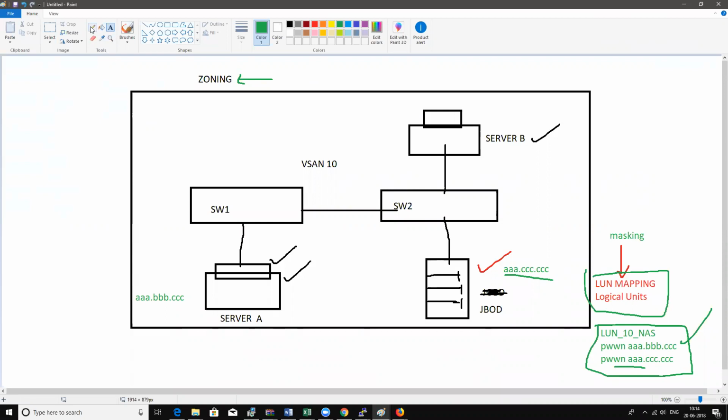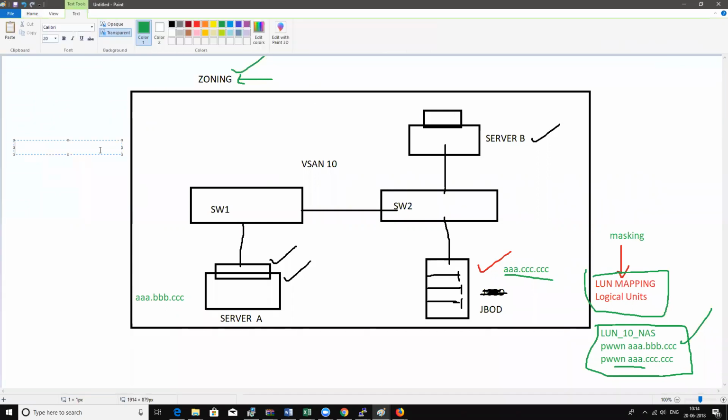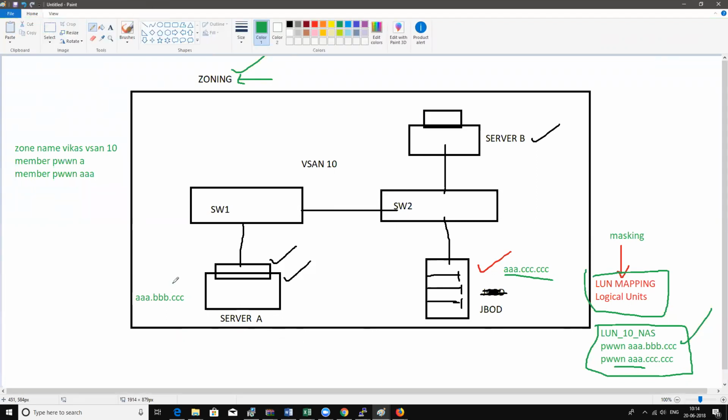What we do on the Cisco switches is zoning. What we do in the zoning is basically you create a zone name, whatever name you want to create, vSAN 10, and all you have to do is member PWWN A and member PWWN, whatever the hard drive, HDDA or whatever name you want to give it, maybe A something. So maybe this guy, this PWWN and this PWWN.